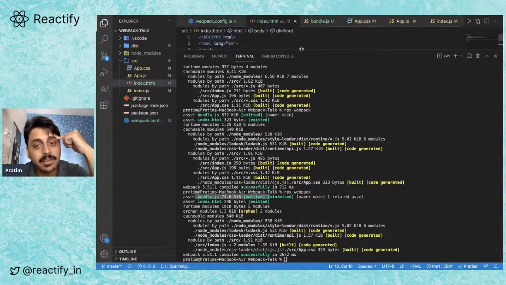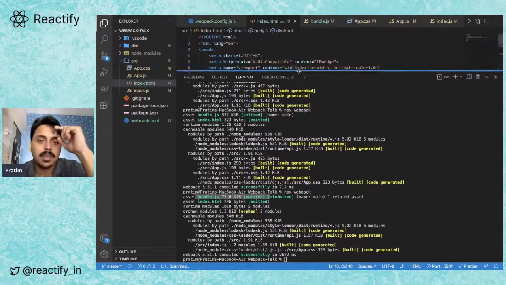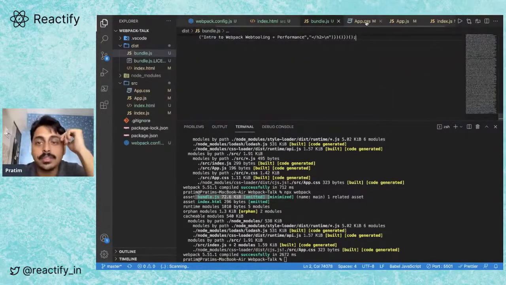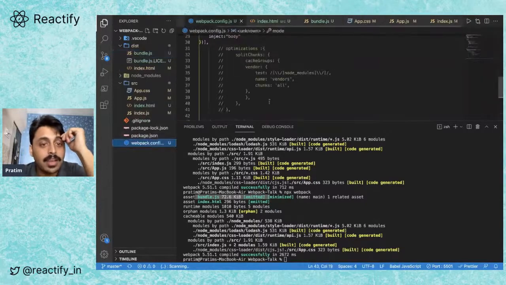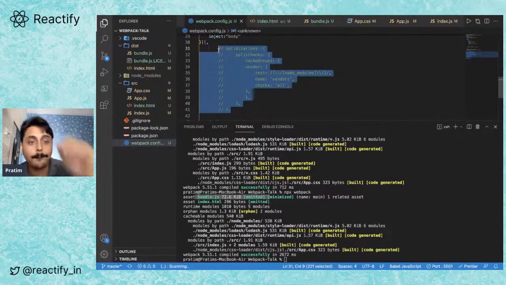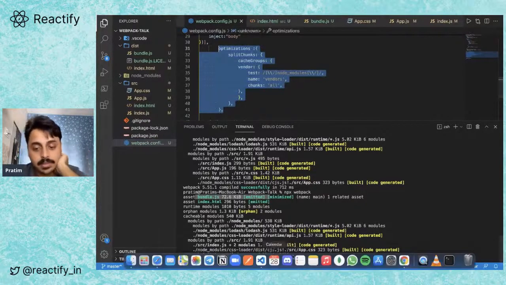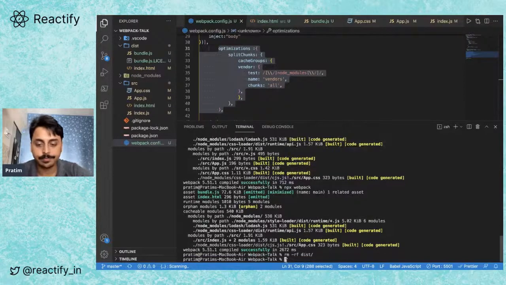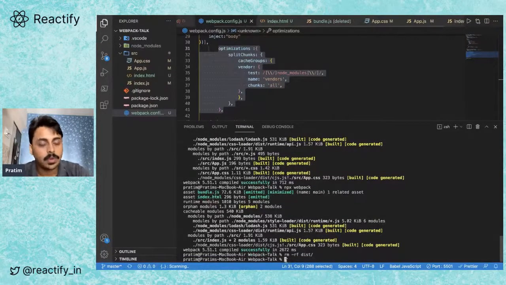Loaders is a very huge library. Now this is a very big file. We want to split it into two chunks. So for that we will add optimizations. Now when we add optimizations, let's just remove the list folder. Okay, it's removed.